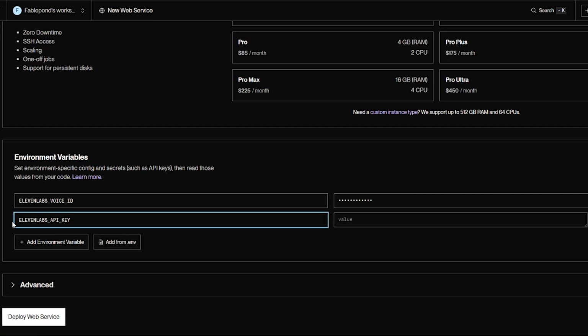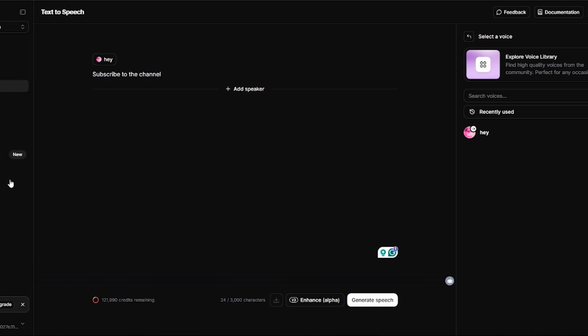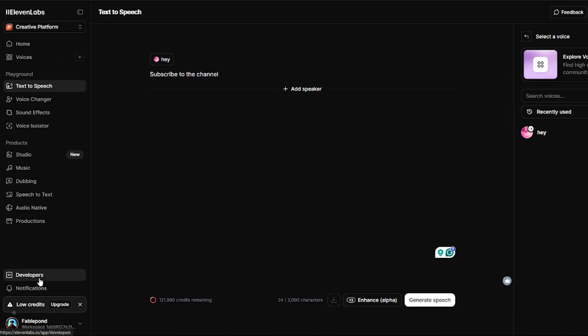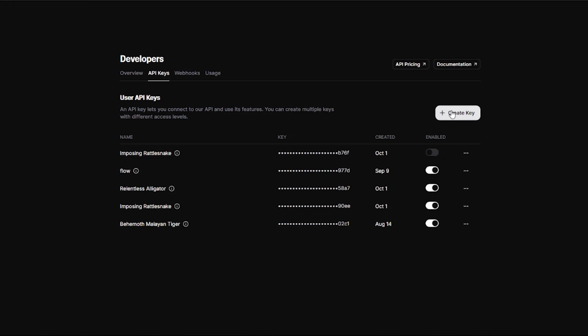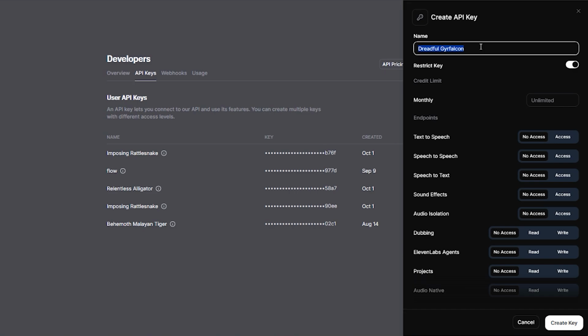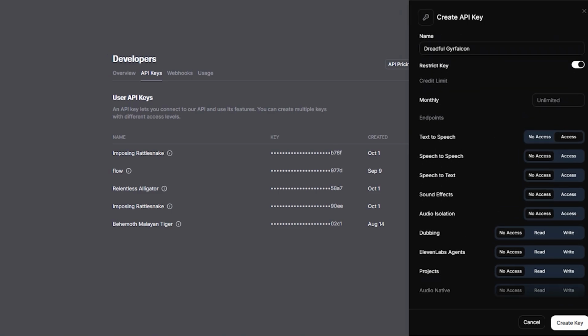And next you want to write Elevenlabs API key, and you can find the API key right here in this developers option. You just click API keys, and as you can see I already have a bunch of API keys, but you can just click create key and name it whatever you want, and click text to speech access, because this is what you're gonna use. You want to use the text to speech feature. I mean, the website only can do text to speech, so don't click anything else. And you can set a monthly limit, which might be smart.